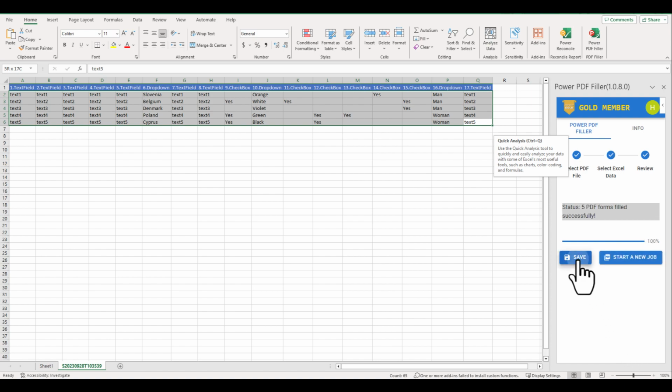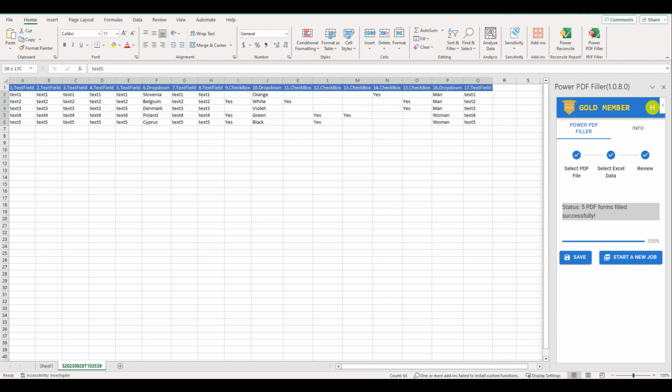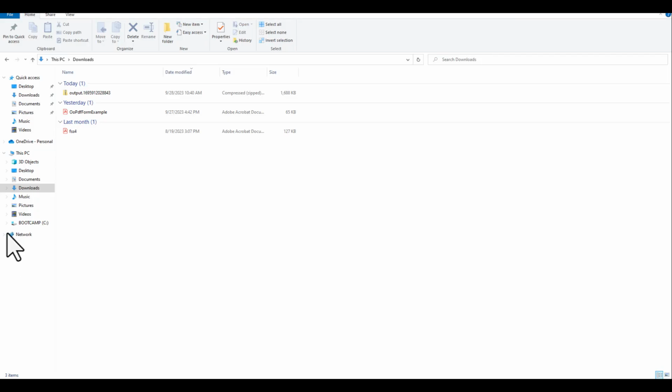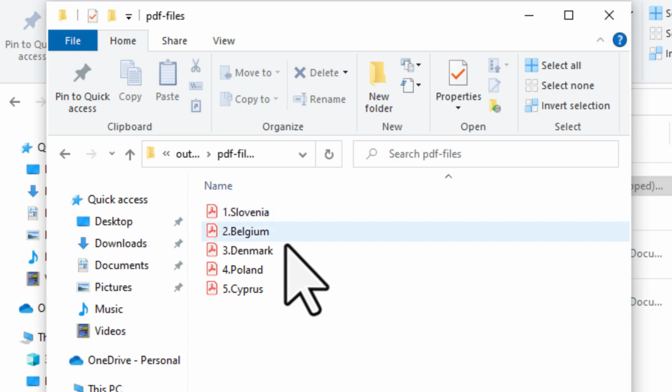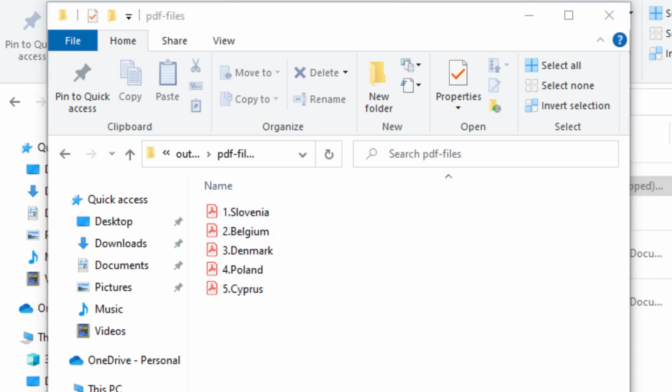Once the automated process finishes, click Save. Extract the zip file. And voila! Let's take a look at your final PDF files. Fantastic! This is exactly what we've been aiming for.